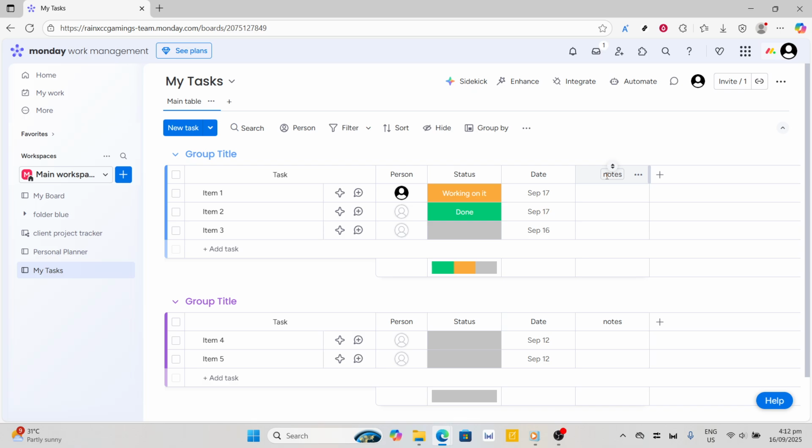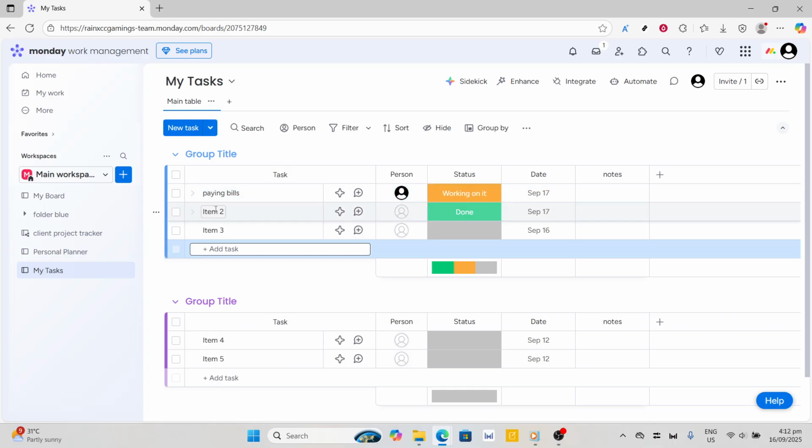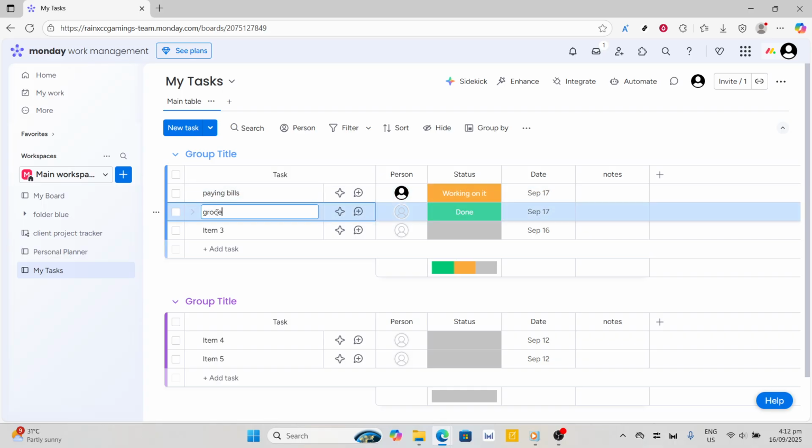For practical application, think of some examples like paying bills, going grocery shopping, having a gym workout, or devoting time to study. Assign appropriate deadlines and priorities to each of these activities to ensure you stay organized and aligned with your goals. Monday.com offers several views to manage how you see and interact with your tasks.